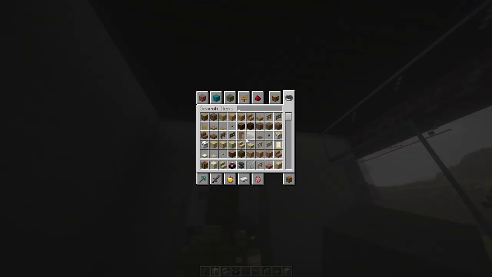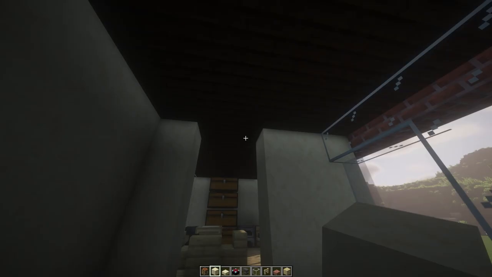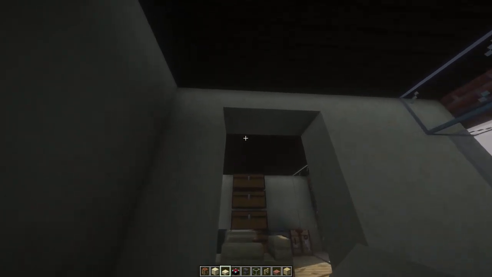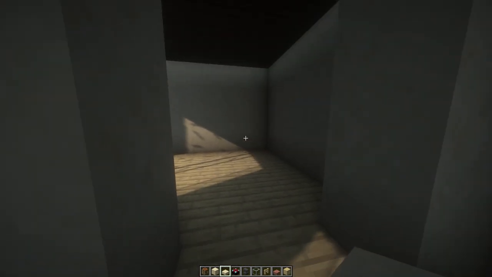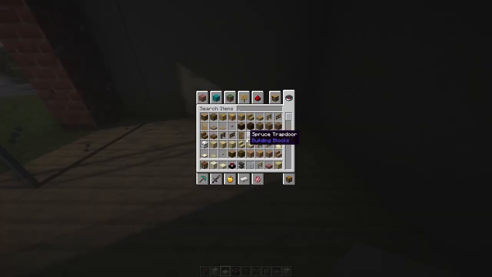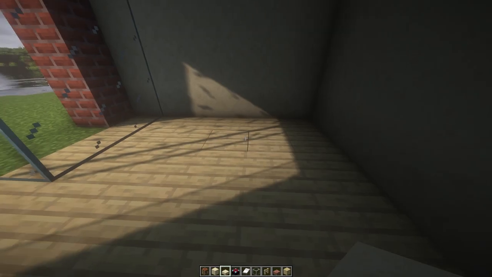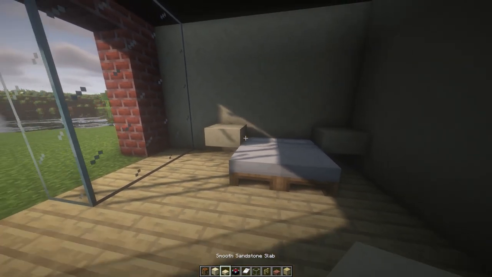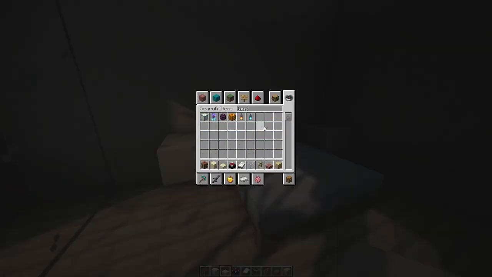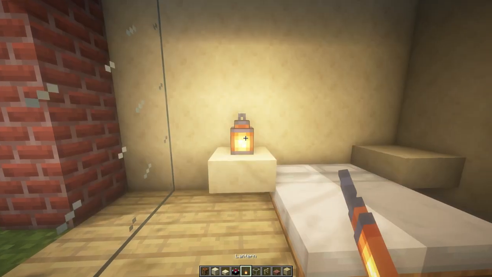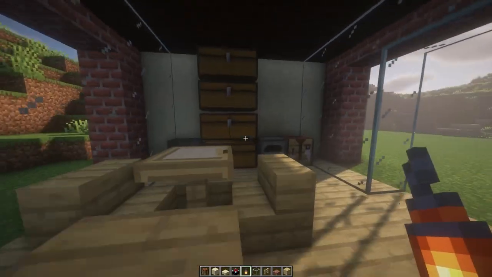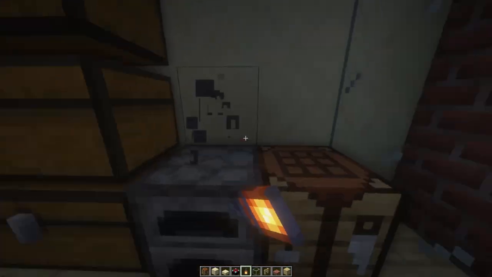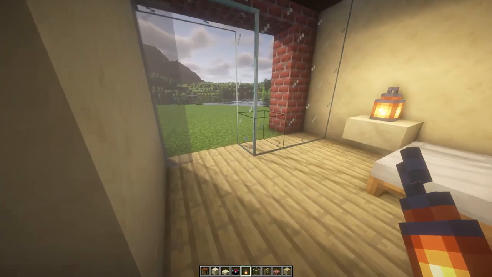We're not gonna do this. We're just gonna take our smooth sandstone slabs and place them on top like this to create a bigger pathway or doorway. I don't know what it is, but it works. Then we're gonna need a bed. So just a normal white bed. You can place two of them and maybe some slabs for the nightstands, some lanterns for lighting, that's the word. And then maybe one on top of the crafting table to give it some more light.